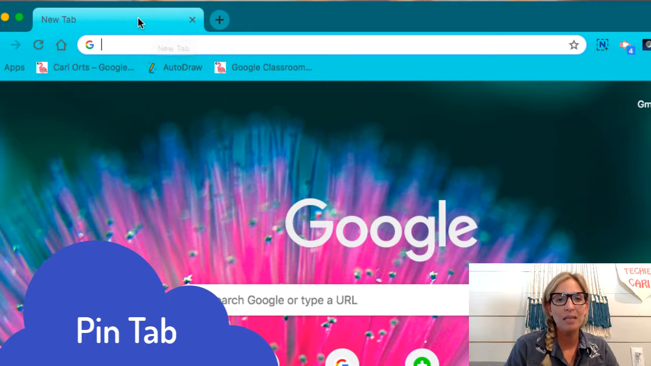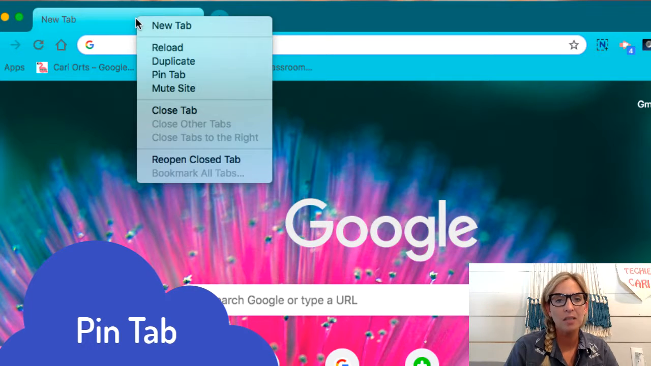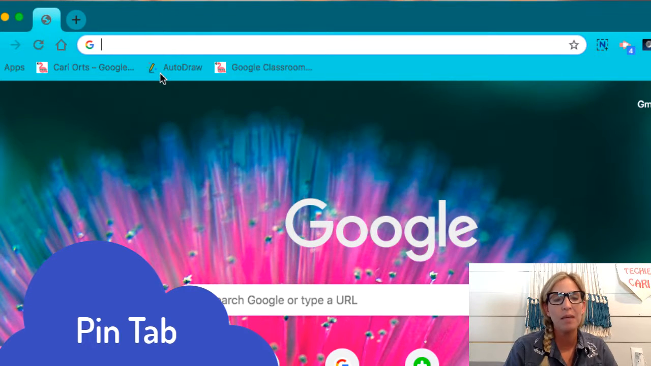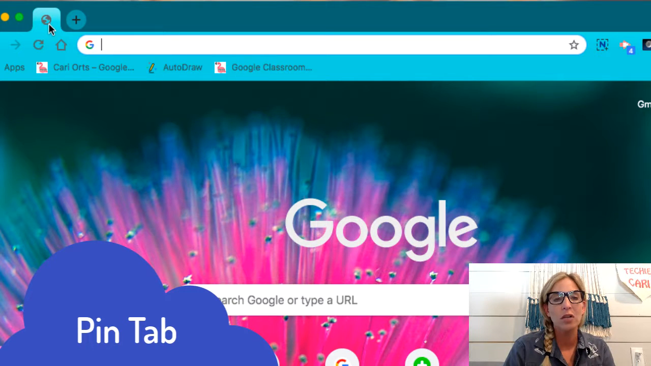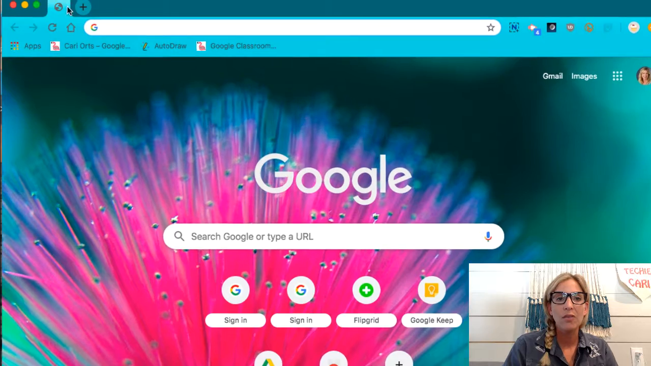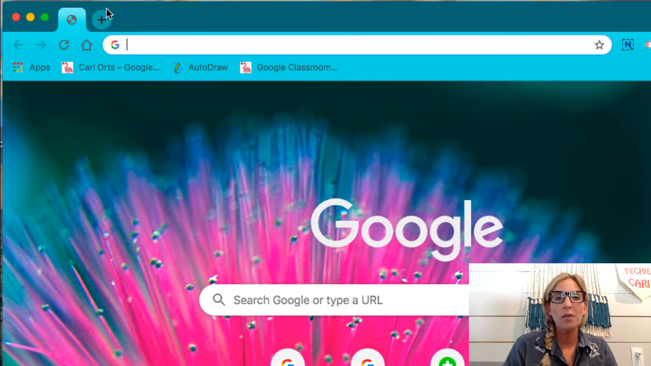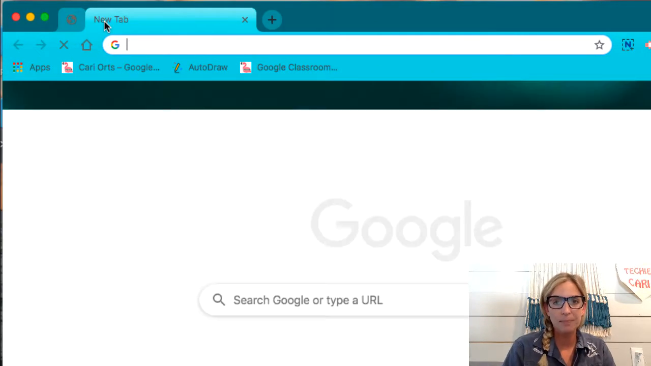To pin a tab, you're going to two-finger click, or like I call a cobra click, on top of it, and we're going to pin that tab. Now what it does is it shrinks it down and it moves it over to the far left. So that's pinning a tab. To open a new tab, you're just going to click on that plus sign.